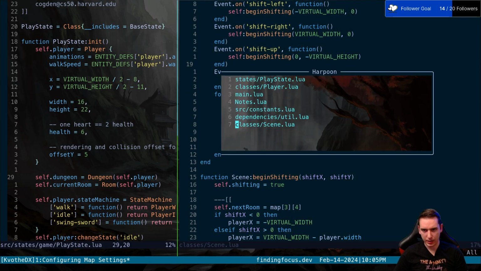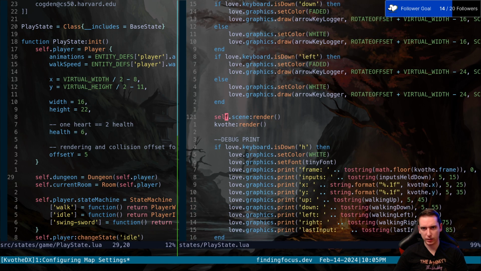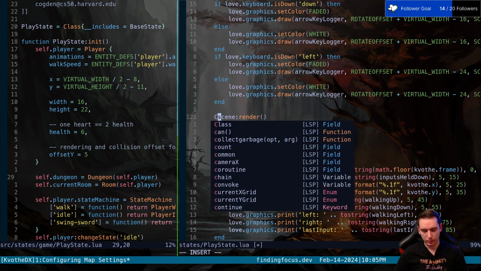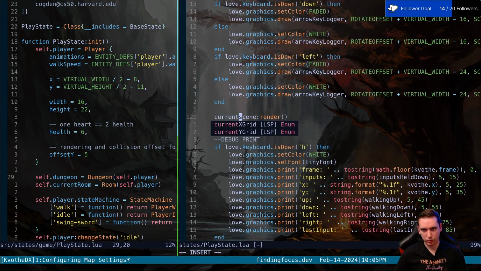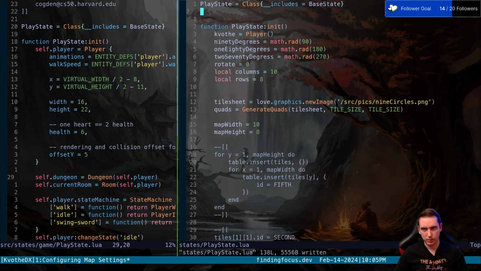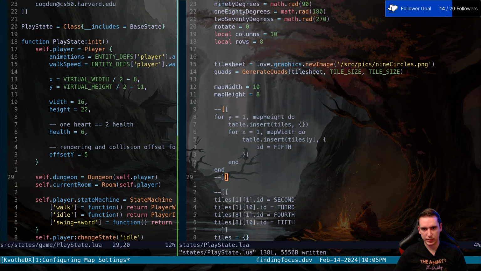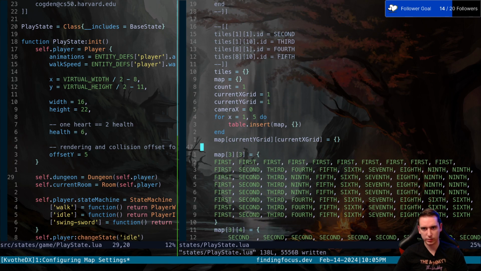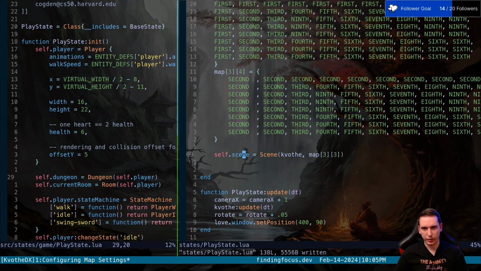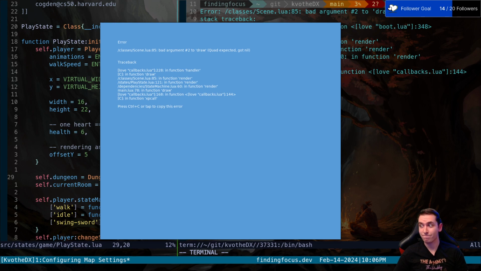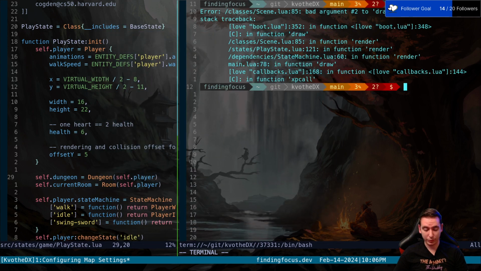Let's try not saving it as a self object, but saving it as just a current scene or whatever. So we'll say current scene gets that. And then when we instantiate the scene, we'll put it not in our self.scene, but we'll put it in our current scene. Bad argument two. Okay, welcome to programming.